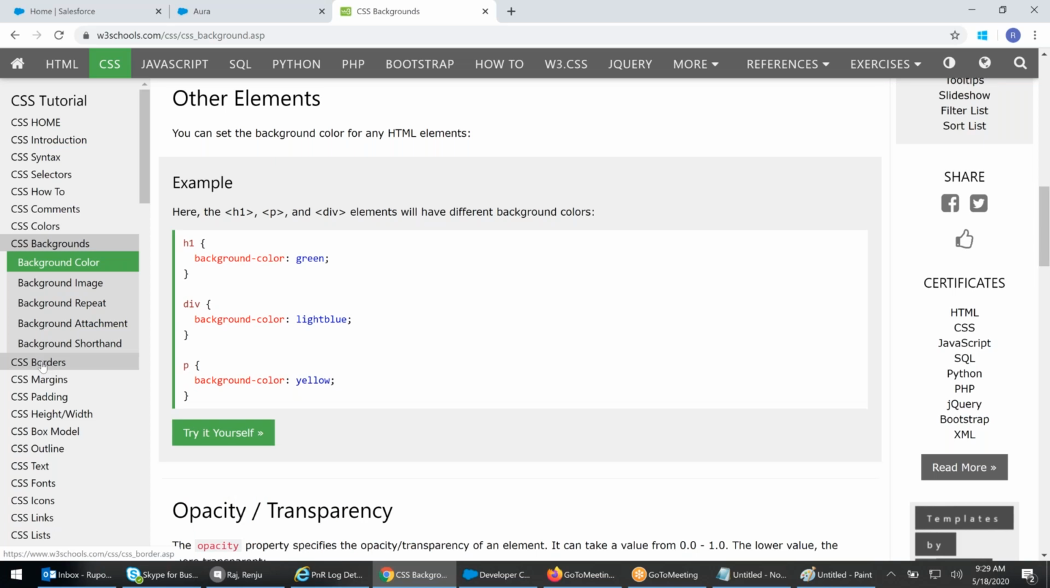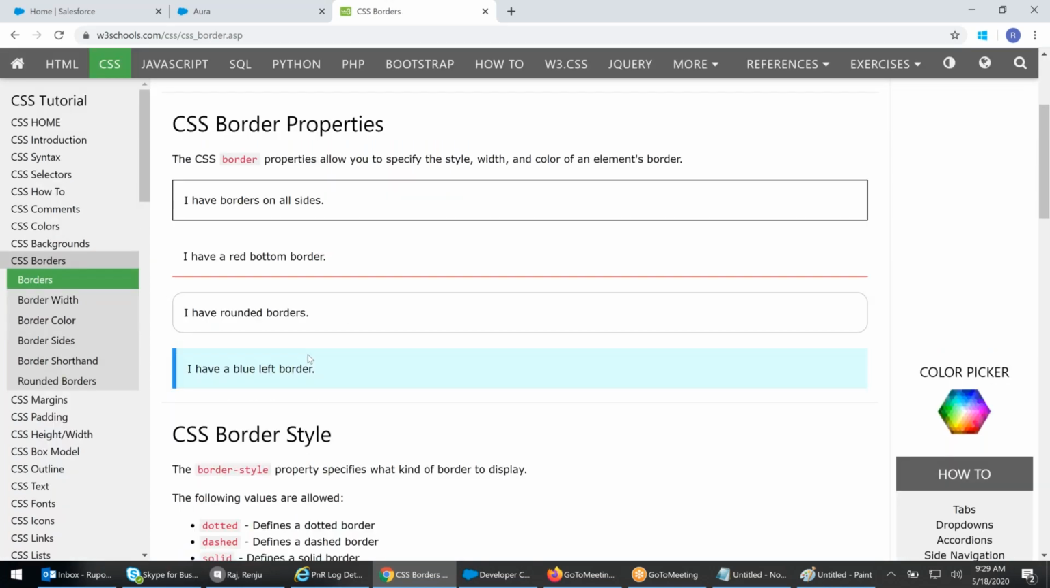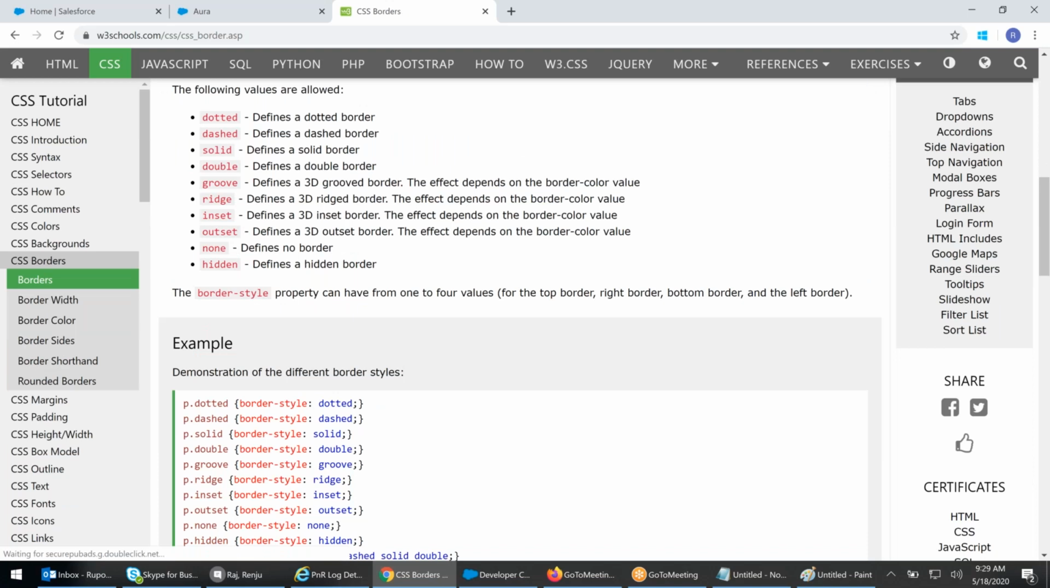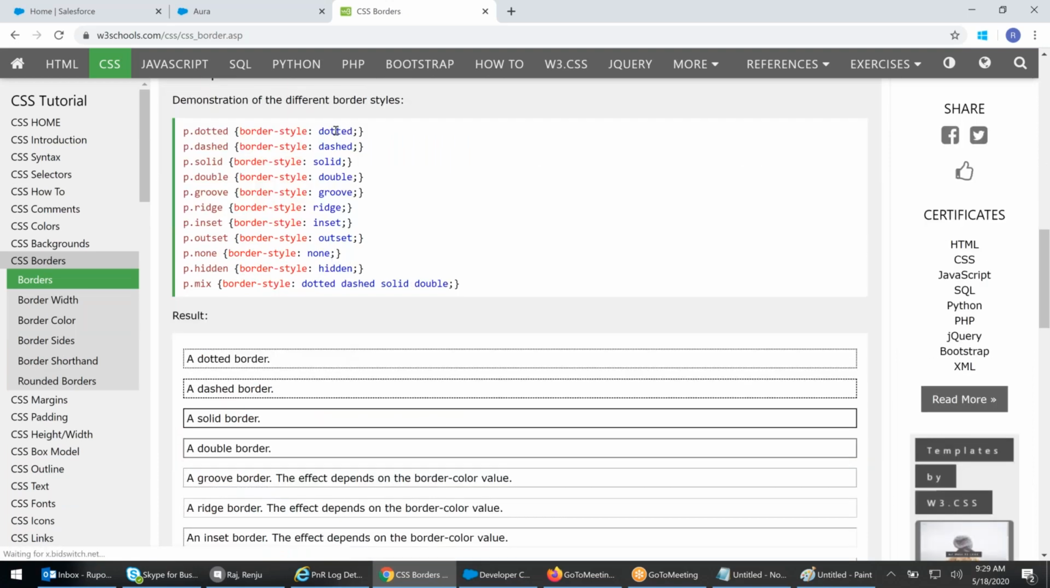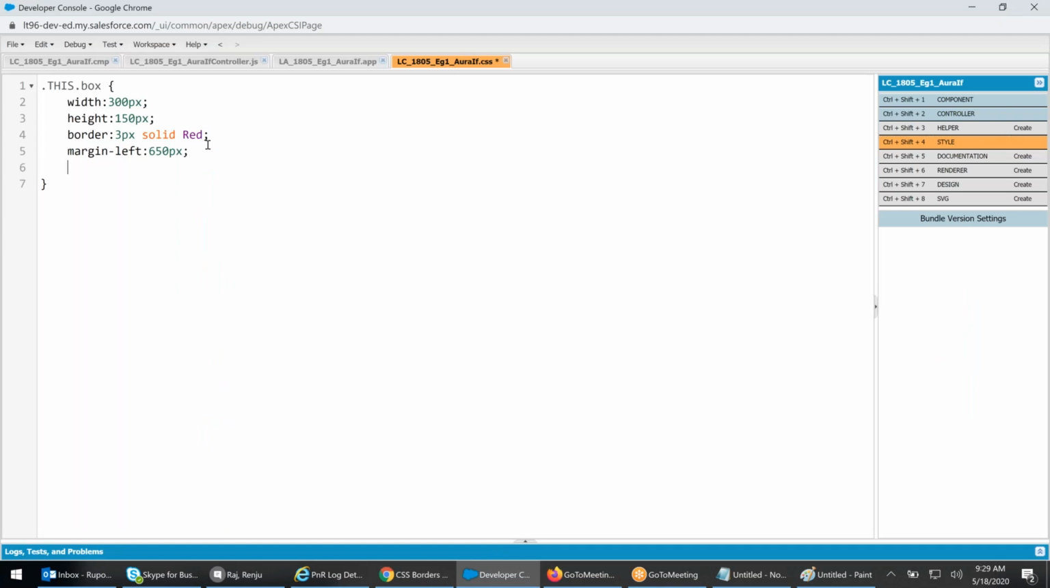Borders, right? You have different types of border. Dotted, you said dotted. So border style, you can take it dotted, right? Border style, it's not solid. I can say dotted. I can copy from here. Control C. Go to my developer console, right? I put it here.